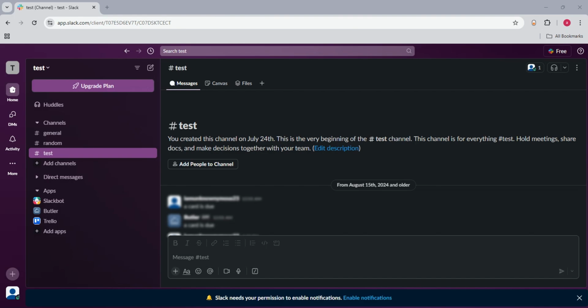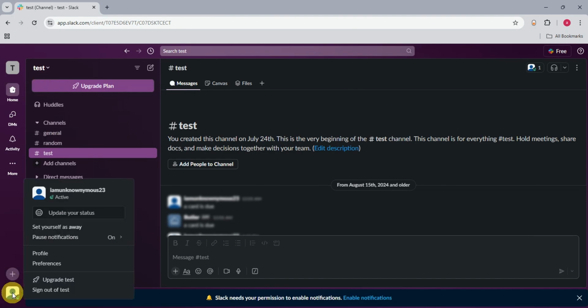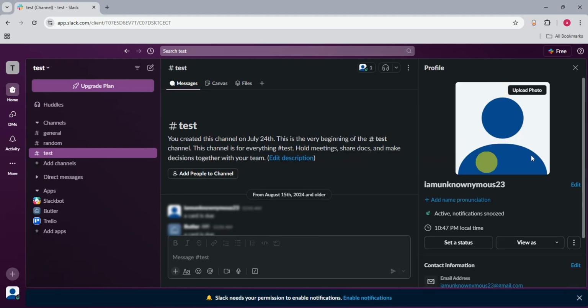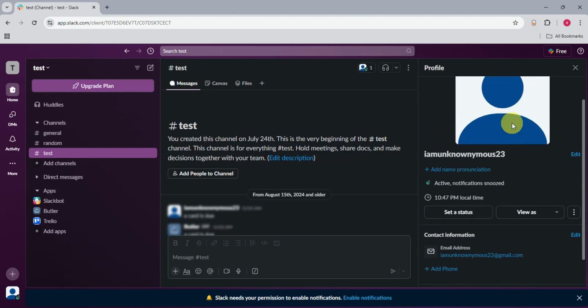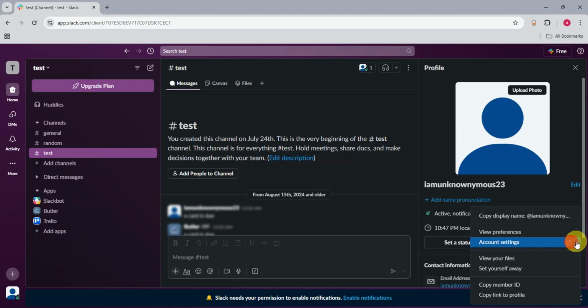your workspace. To go ahead and do this, you need to deactivate your account. So it might sound scary, but it just means for that certain workspace. To do so, just head onto your profile icon in here, click onto that, and right after, just go ahead and click on profile. So you should be able to see something like this over here. Right after, just click onto the three dots here and click on account settings.